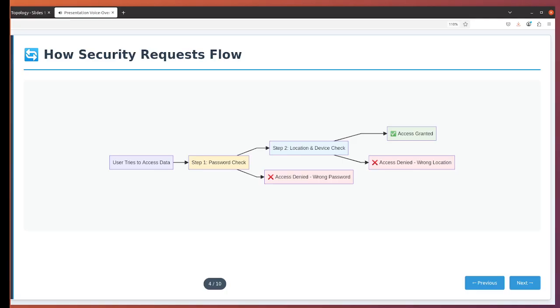This is where the system asks those additional questions. Is this request coming from an approved network? Is the user accessing from a managed device? Does this access pattern match their normal behavior? Only if both checkpoints approve the request does the user actually gain access to the resource.